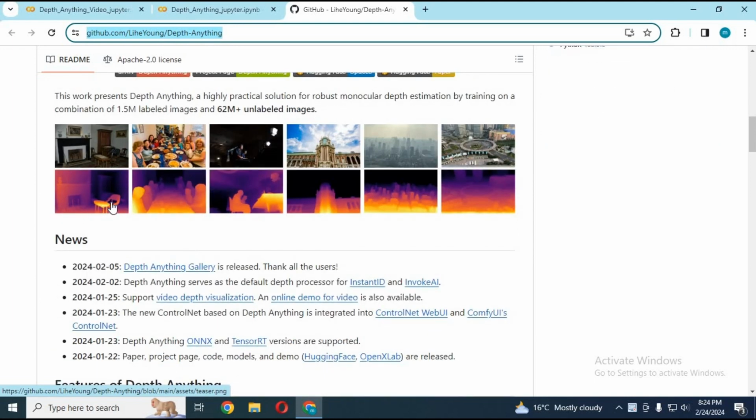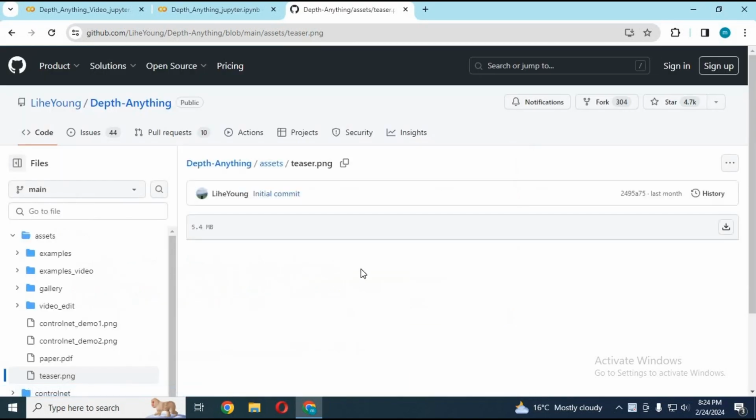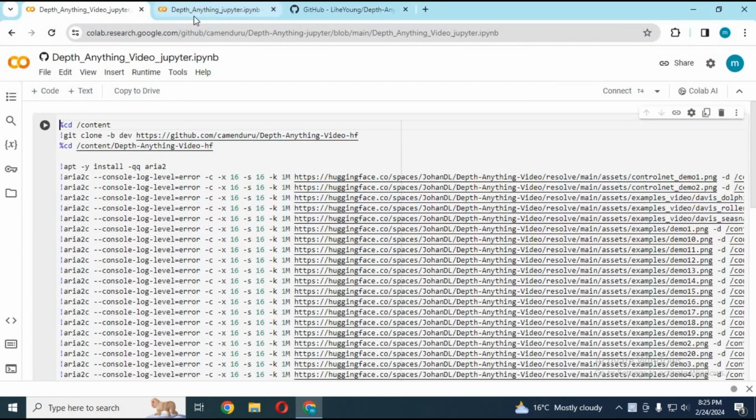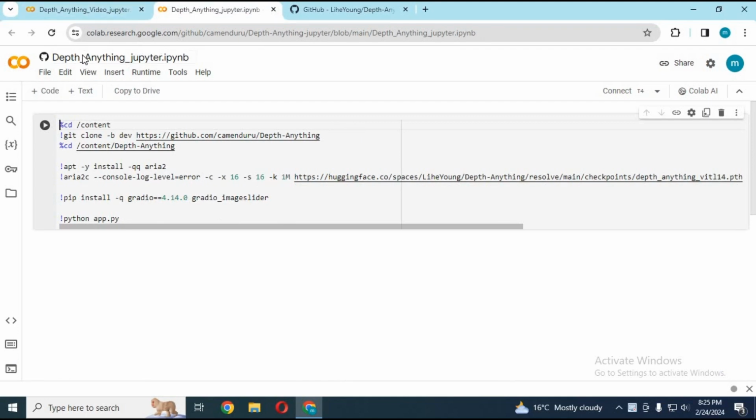To install it, you need to have a GPU, but you can use it on Google Colab too. One Colab is for videos and the other for pictures. You can use them by clicking their link in my description. To use it, click on connect to connect with the runtime.